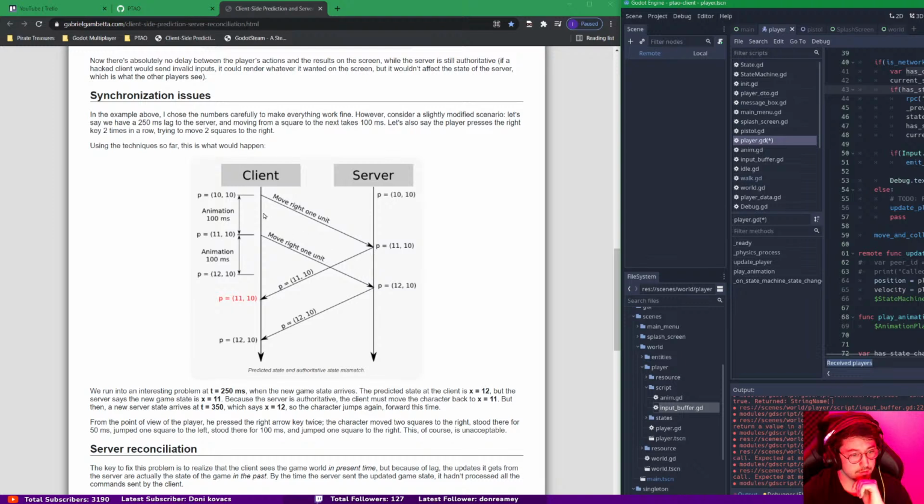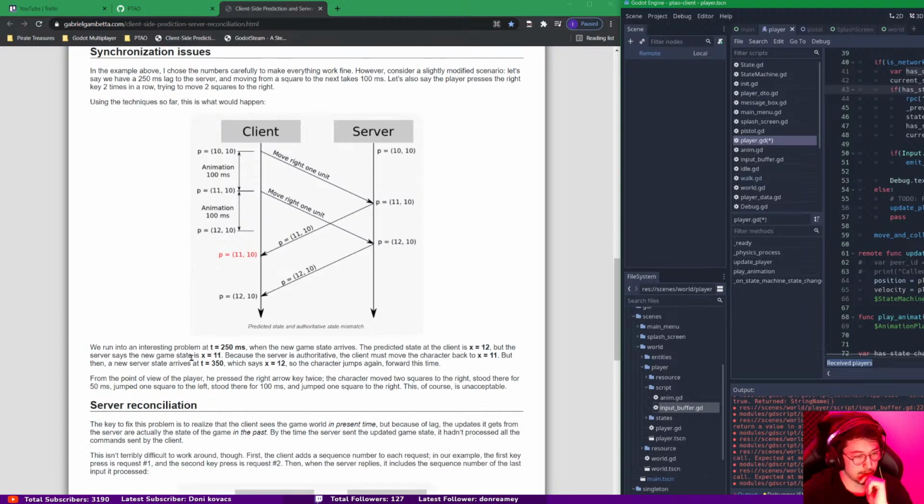Okay, move right. Okay, this is animation 100 milliseconds. So this is now 1 and 2. Move right. Okay. So we run into an interesting problem at 250 milliseconds.